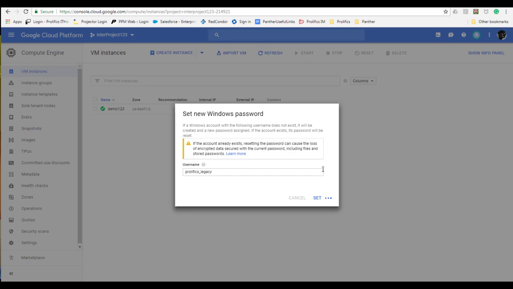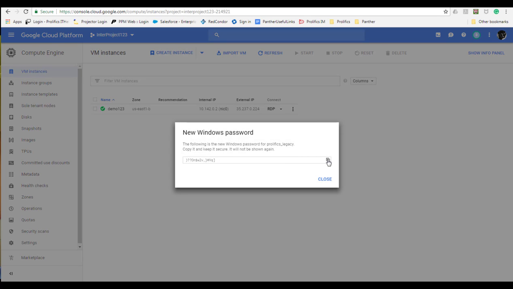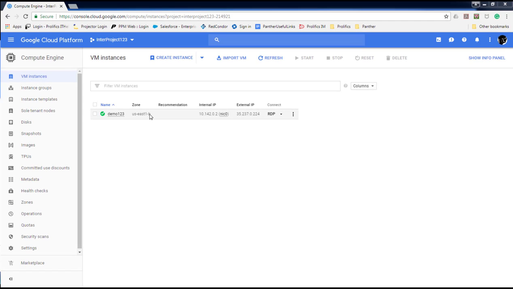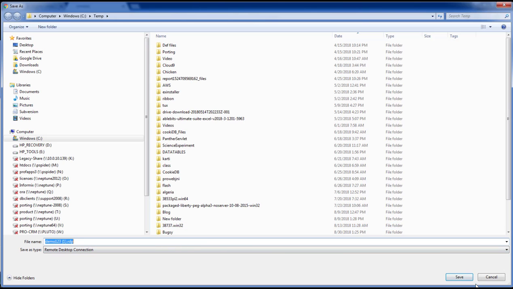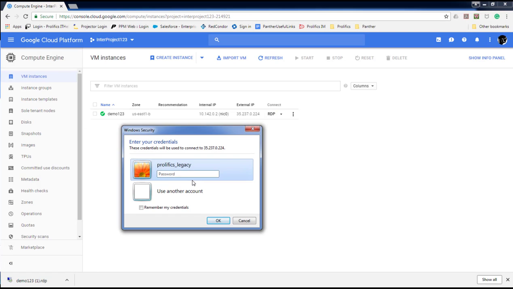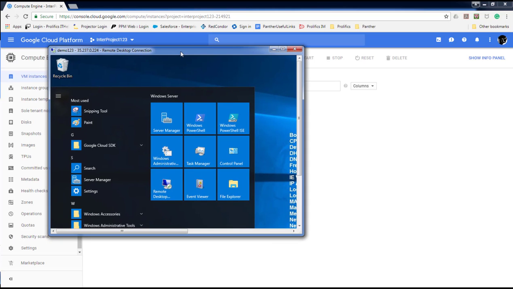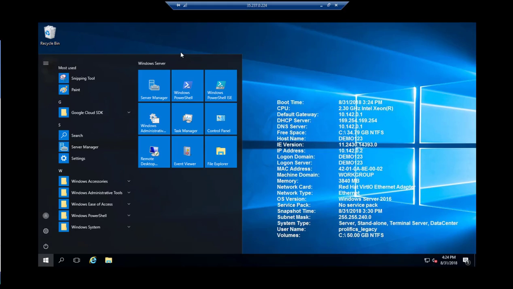It should give me an encrypted password here. I will just copy it to my clipboard. There we go, and close it. All right, let's go ahead and RDP to my new instance. Click on RDP. Download the RDP file. Save it. Open up the RDP file. Enter my password from my clipboard. All right, so this is my demo123.